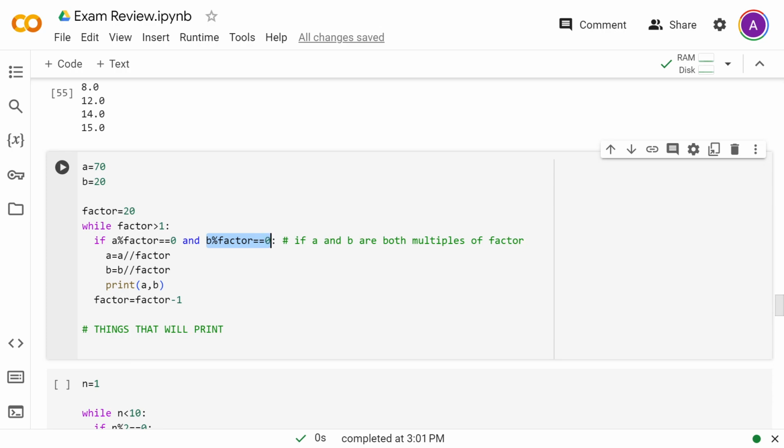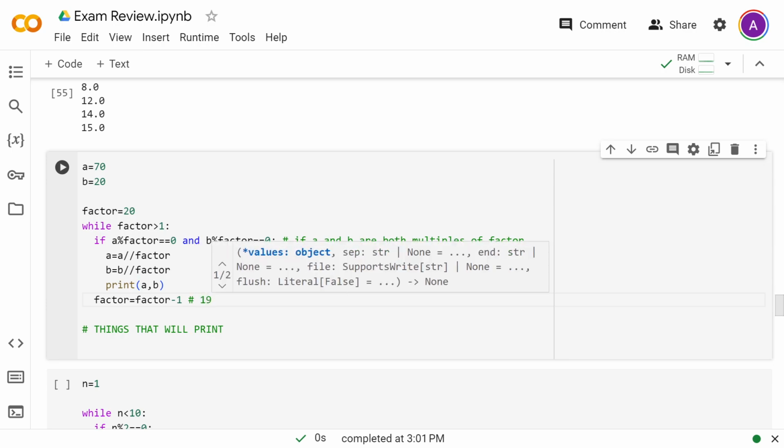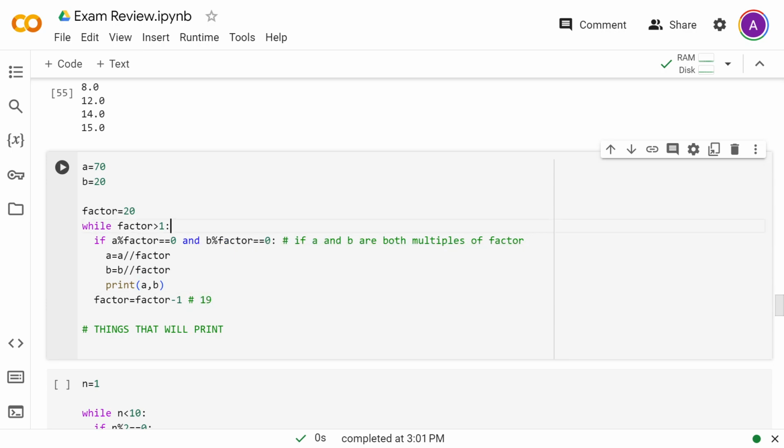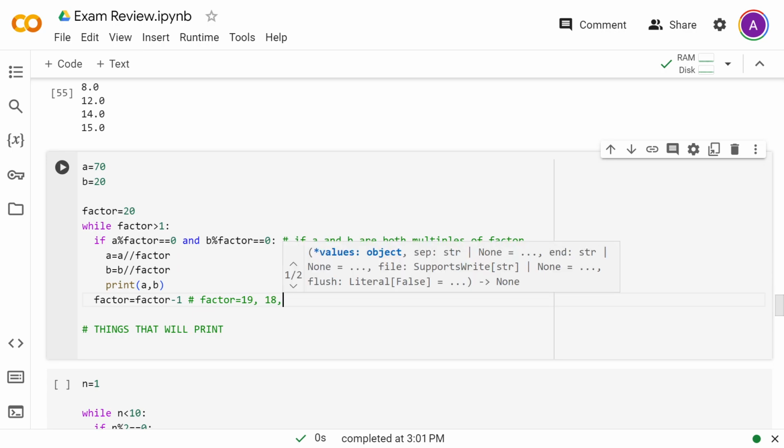So over here, this will be true. 20 % 20 is 0, but the first part here is going to be false. So I'm not going to run this code. I'm just going to come down here and I'm going to make factor be 19. Okay, and then I'm going to come back up to the top and check again, is it still greater than 1? And it is. And now this time, neither a nor b is a multiple. 70 and 20 are not multiples of 19, right? So that's going to be false. So I'm not going to do this stuff. I'm just going to come down here and reduce factor by 1 to 18.